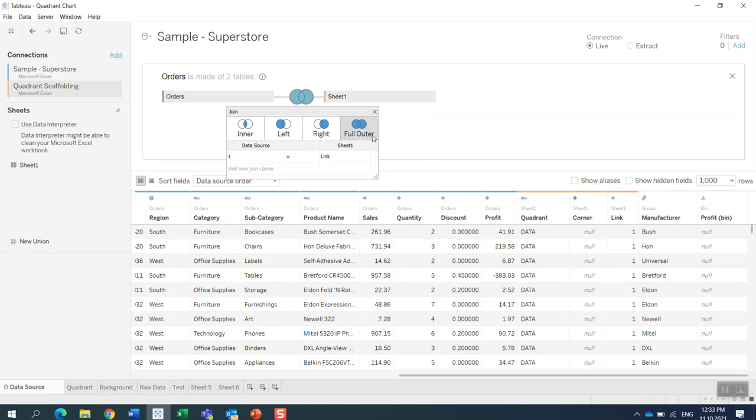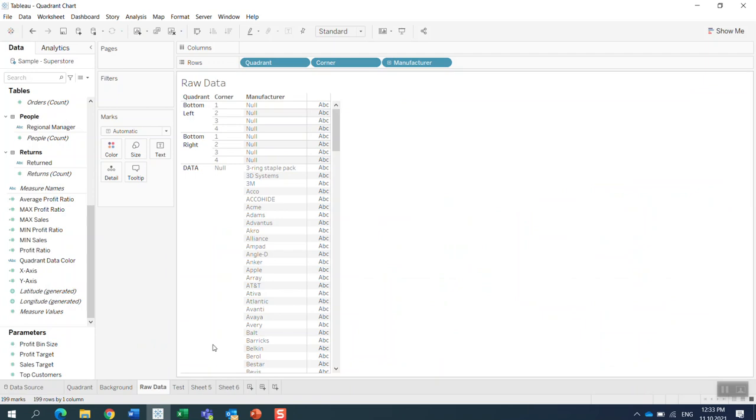In here, actually you don't see it, but I have something to illustrate that. If I bring in the quadrant, corner, and manufacturer, actually every quadrant has the 1, 2, 3, 4 corners, and the data where we have number 1 at the link will link to the superstore data. Okay, basically we just find the connect point between the quadrant file and the superstore data.